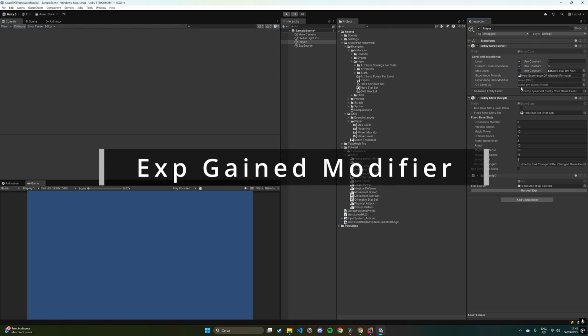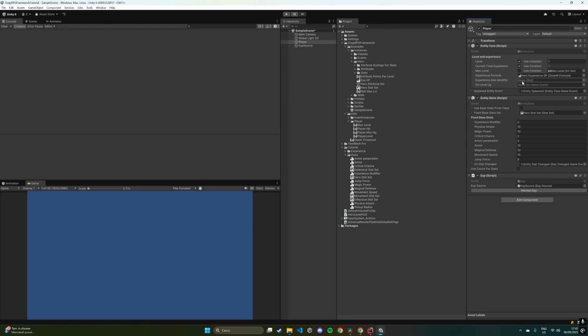Okay, next up we have the experience gain modifier. Through this parameter we can pass in a statistic, and the framework will consider that statistic from the entity stats component of a certain entity in order to calculate how much extra experience shall be granted to the entity when it gains some experience points. So we can take into consideration the hero stats that we defined in the previous stats video tutorial, where we also defined an experience modifier statistic.